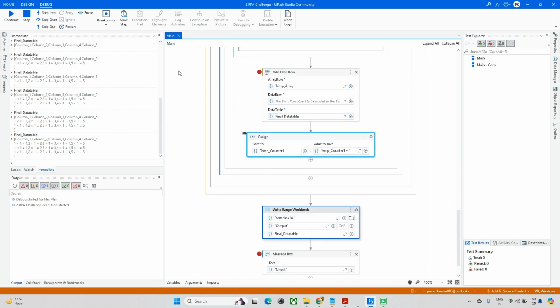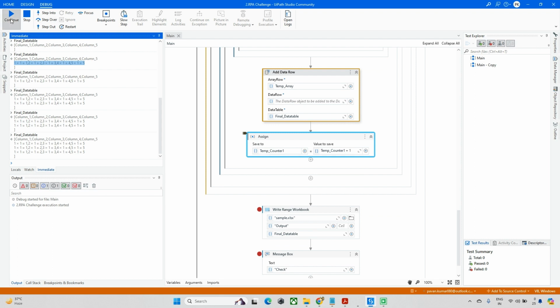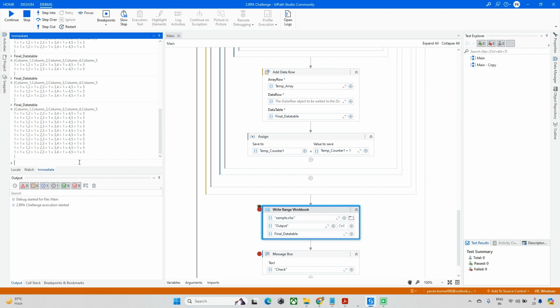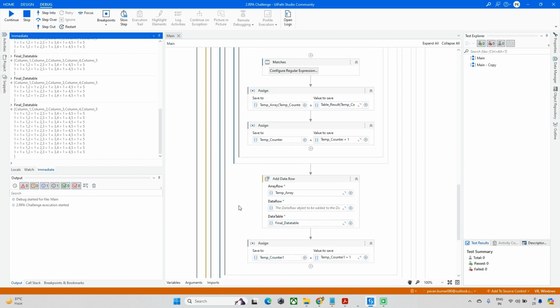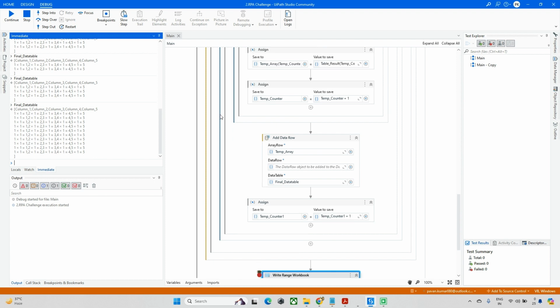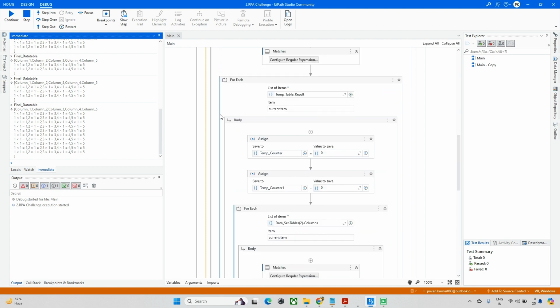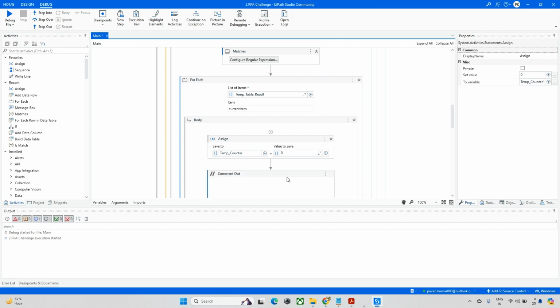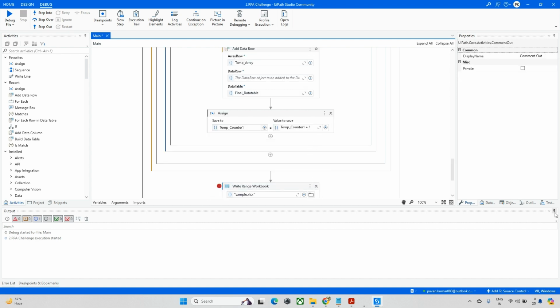Okay, let me run till here. Now I will check this final data table. 1 by 1, 1 by 2. Okay, just now when I run, it's working fine, but again it got something here. Let me stop this and I will disable this one. Just I will check.